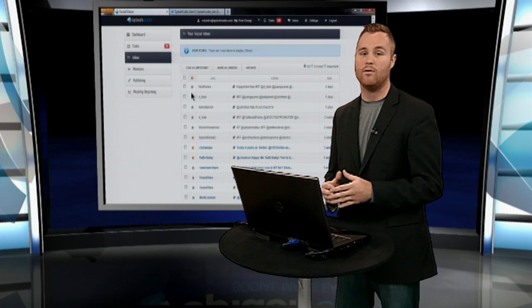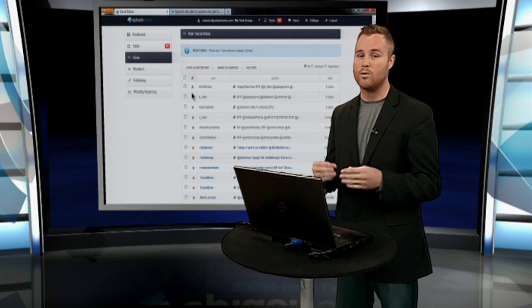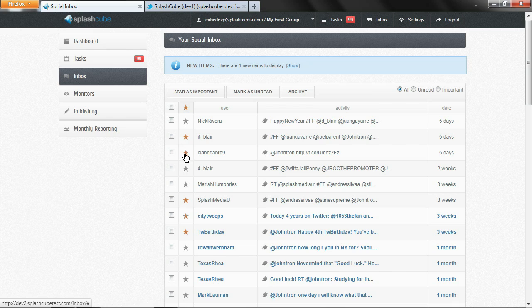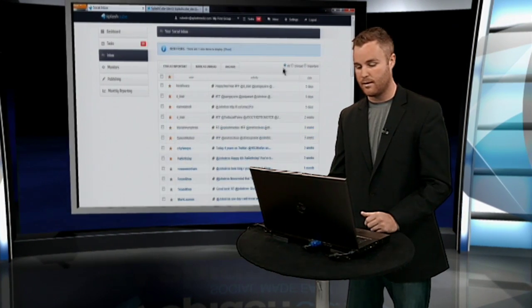So this would be key if a client or a tech support or customer service or something that we knew was really time sensitive that we wanted to stay on top of, we'd come in and just flag it as important. And then later at a different time we can come back and just work through our important items. Very, very similar to email.